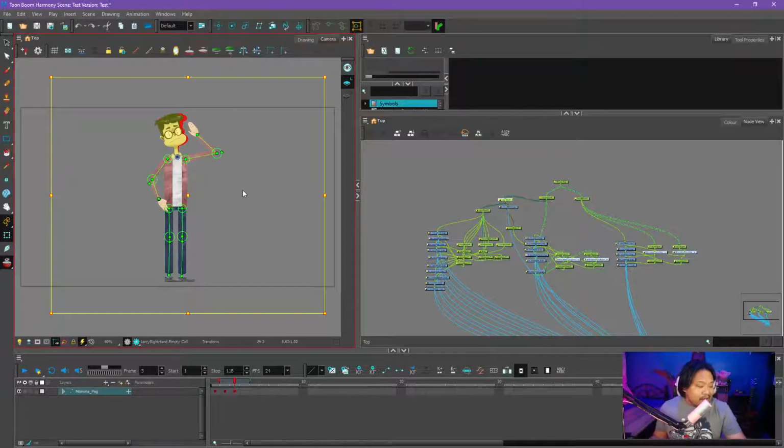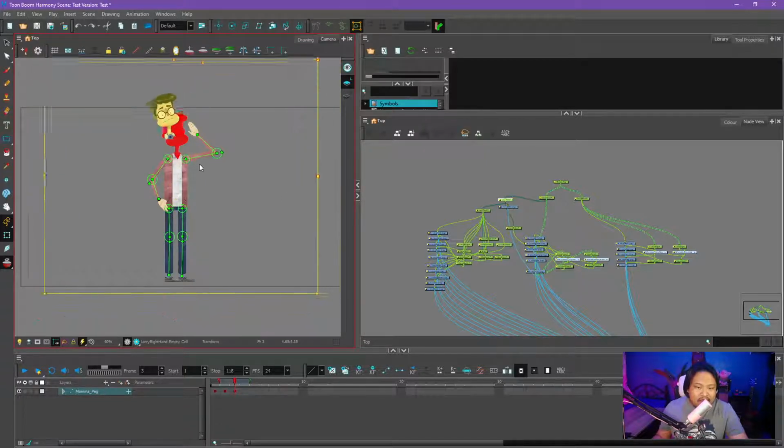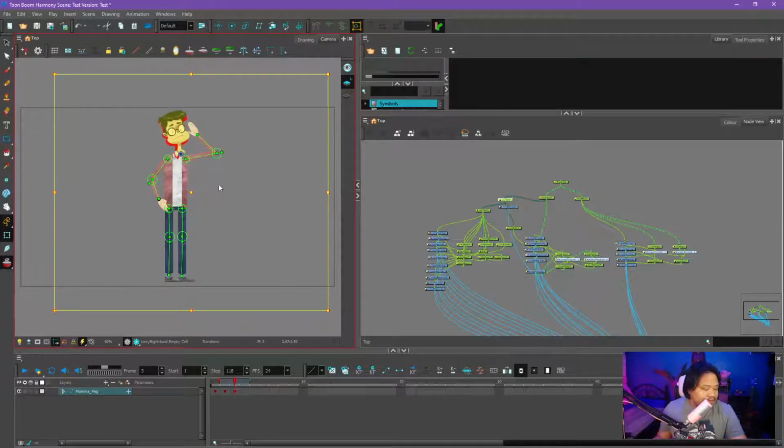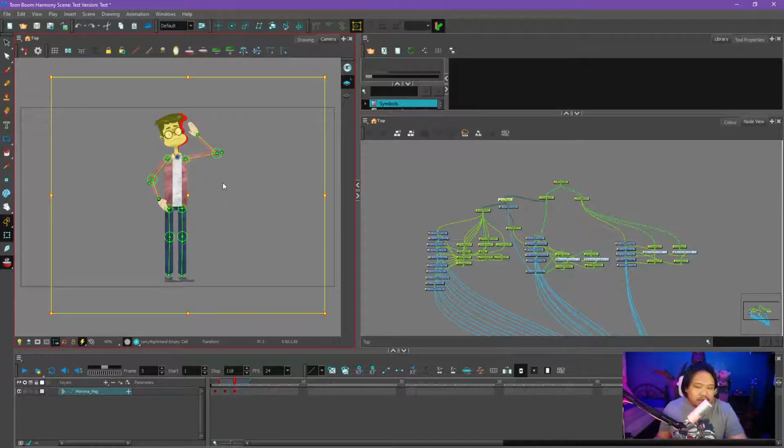You use your middle mouse. If you use your middle mouse, you can click anywhere and it moves the peg or it moves the image. If you hold Alt and click on middle mouse, it does the rotate.